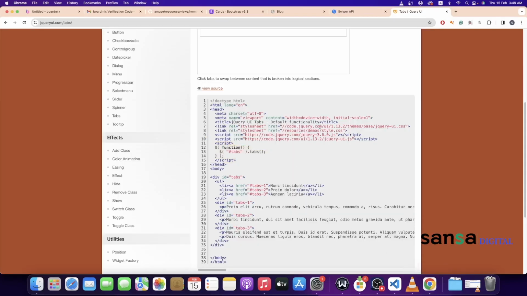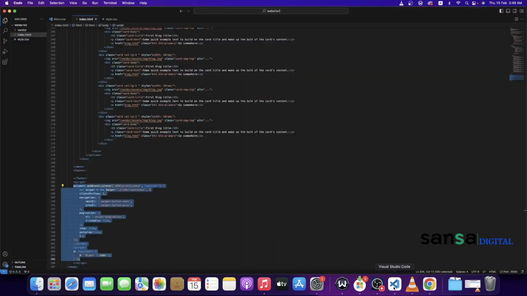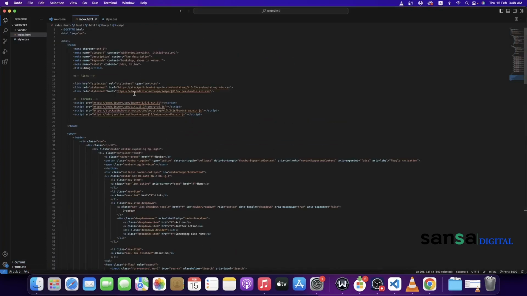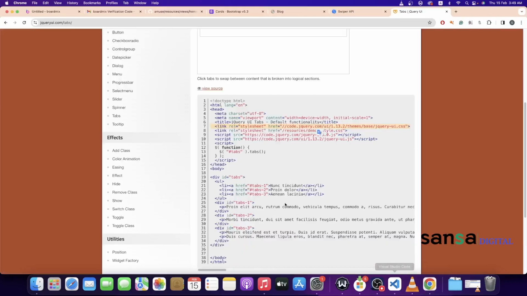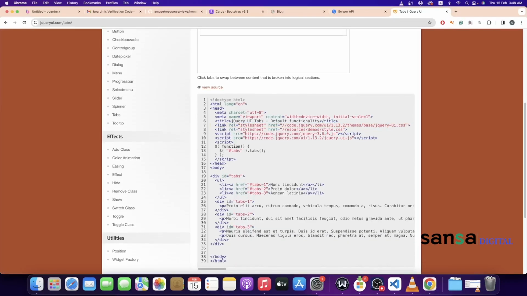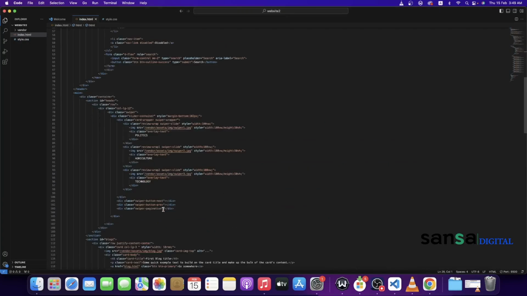So let's go ahead and import this. This is another important thing if you want to use the base themes for it. It's an important thing to have. And then once you're done, you can just import that tab.